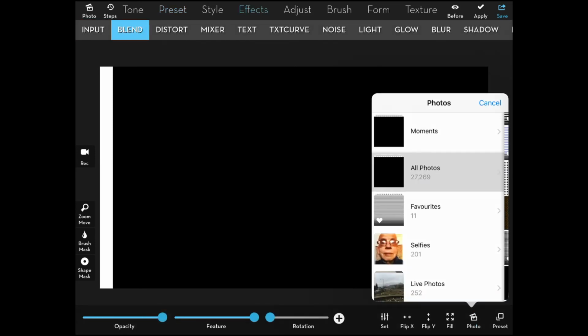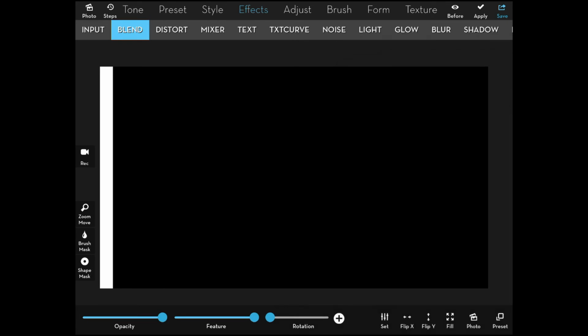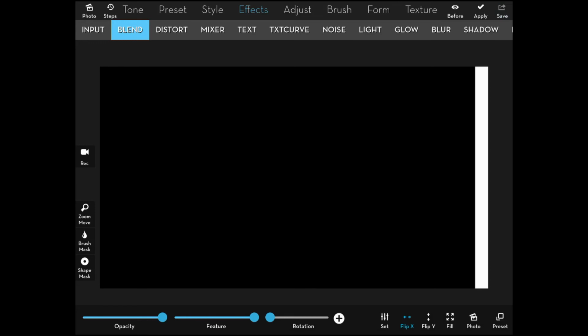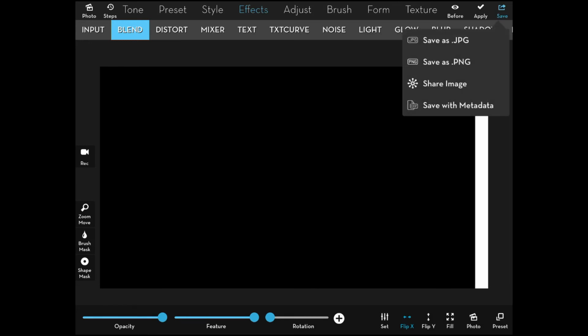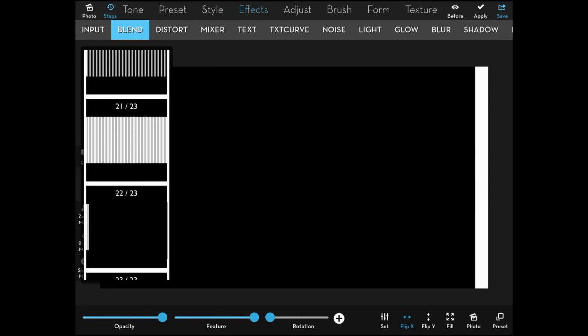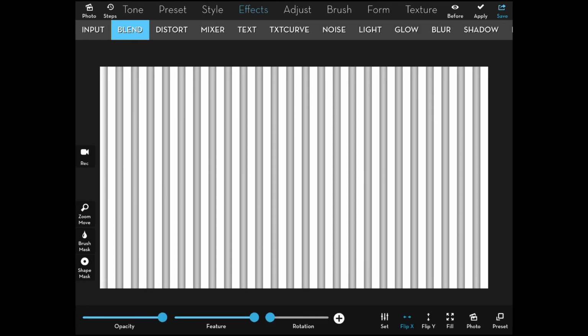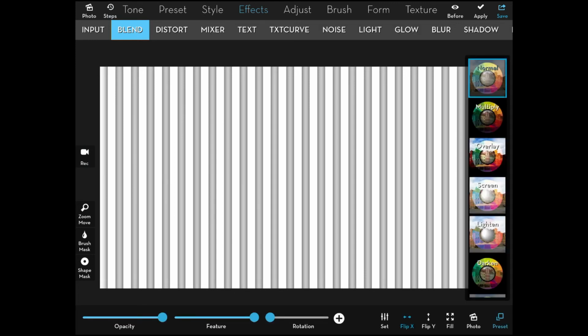So blend it back in and flip it on the x-axis this time. Save as and go back to the threads, which actually need to be saved so that we can blend them back in again and flip them.